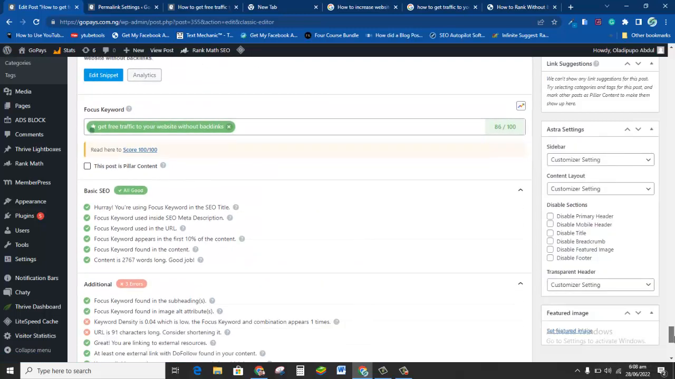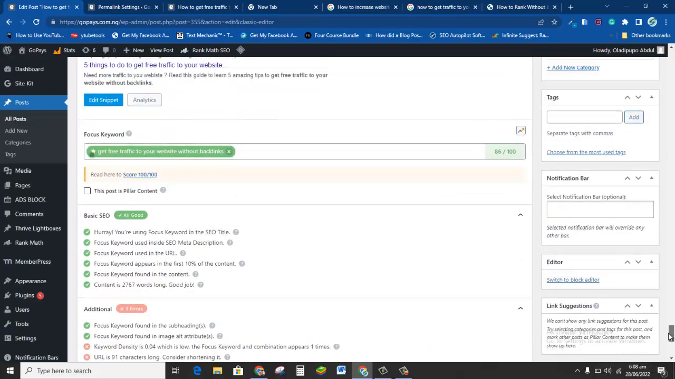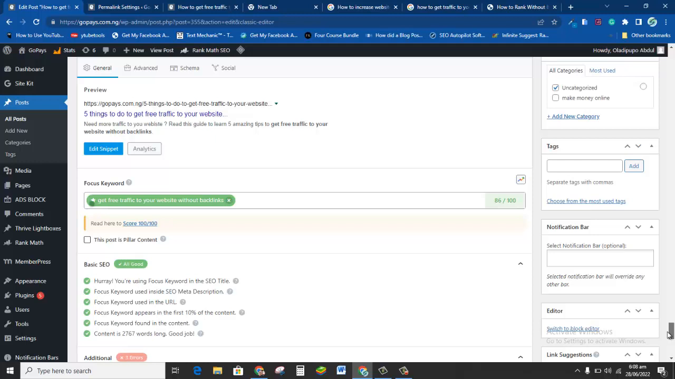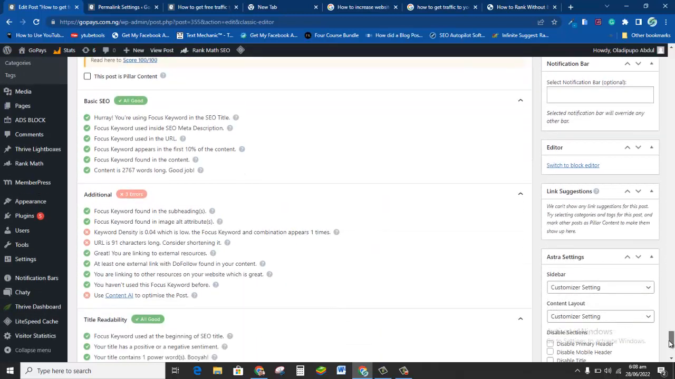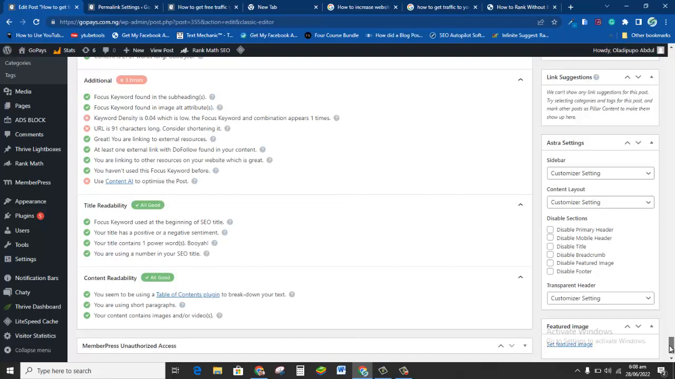This is how you make sure that you are linking to an article on your own website. As you can see, we're already at green. We're already at 86%. And then what else again? You're still going to keep on trying to work on this.